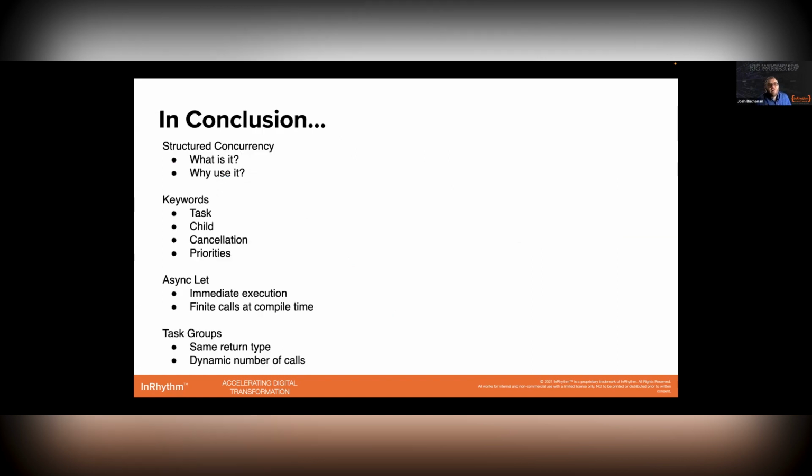So let's talk about what we've talked about. Structured concurrency. What is it? It's taking control of running those asynchronous tasks in Swift, fully leveraging our devices, the cores, everything that's in place. Why do you use it? Better user experience, better control of the flow of the application, easier to use, easier to understand. The keywords, right? Tasks, child tasks, task groups, task cancellation, priorities.